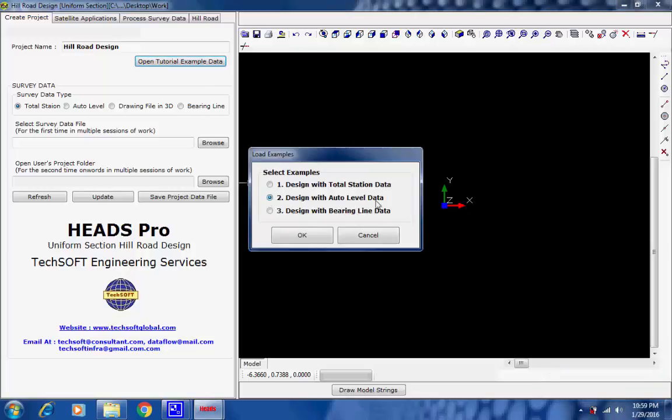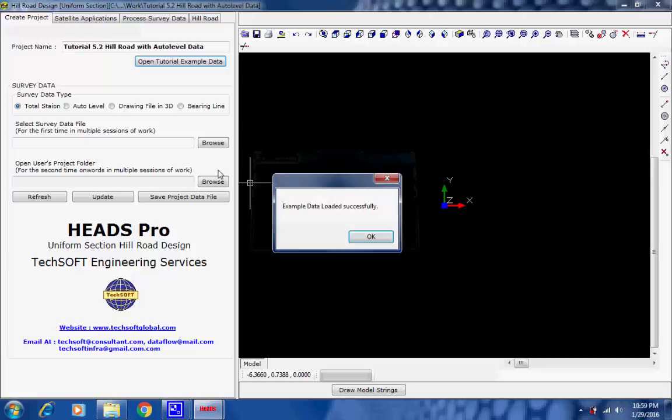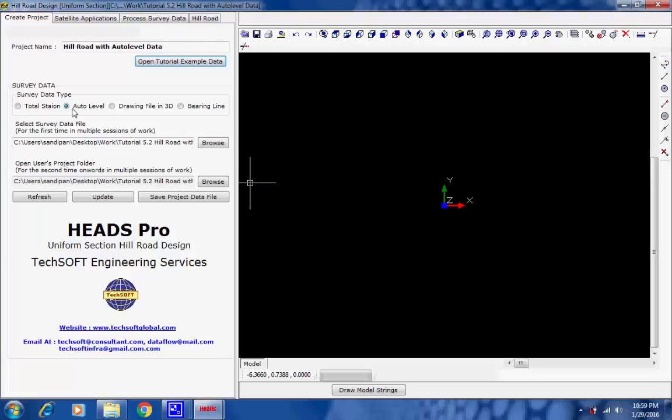As the selection box comes, we select the first option for design with auto level data and next the data is loaded. In this workspace we can open a previous design only if it was done earlier with this workspace. Any other project data file cannot be opened to process in this workspace.